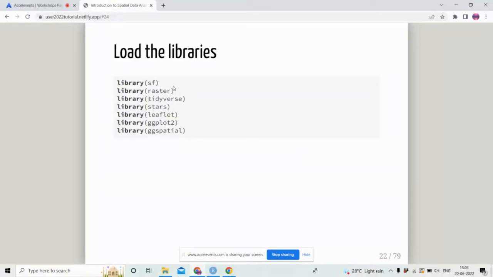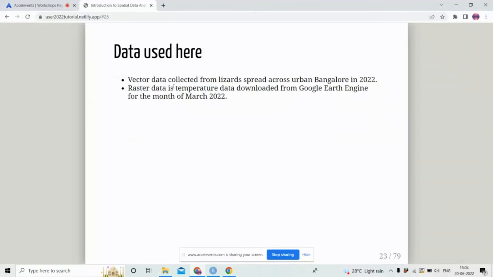I'll be doing a demo and also talking about different functions, so I'll just load the libraries. These are the libraries that we're using today. sf is the package which we'll mostly be using for vector data, and raster we'll be using for the raster dataset. Tidyverse because we want to use the pipe operator. The stars package we'll use only at the end for two simple tasks, and leaflet for interactive mapping, ggplot2 for plotting, and ggspatial for annotation and so on.